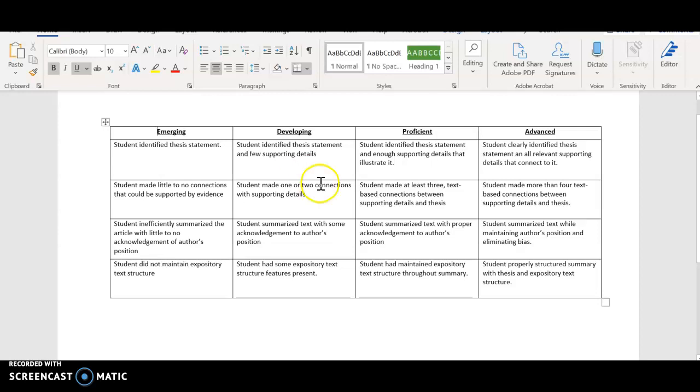And by using the tools that I've outlined in my course, we will make sure that students clearly define thesis statements, make plenty of big text-based connections, summarize text while attaining meaning, and properly structure summary thesis and expository text structure. Those are the overview.